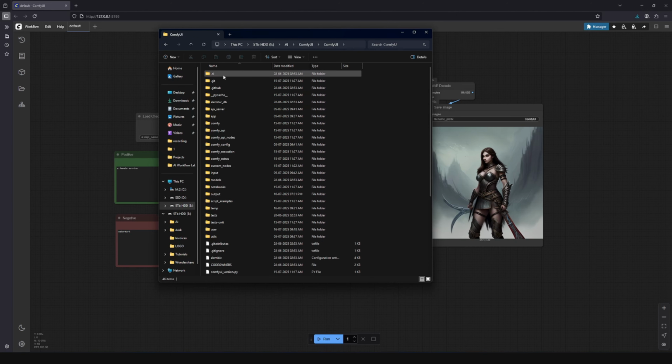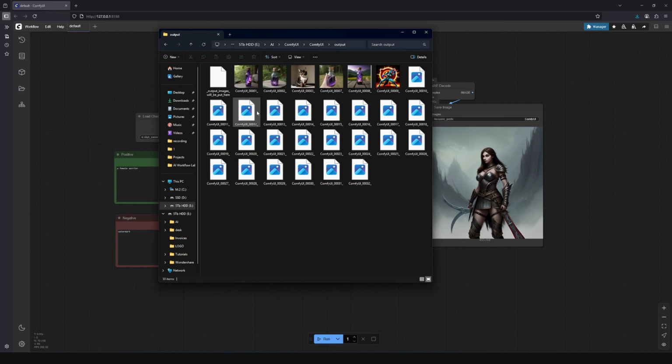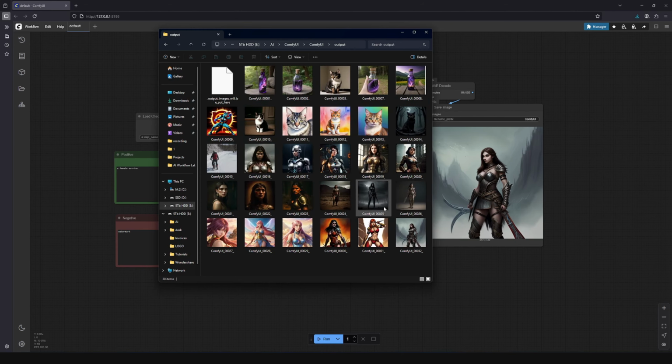Go to ComfyUI, open the ComfyUI folder, and then the Output folder. Here you can see all the images we generated so far.